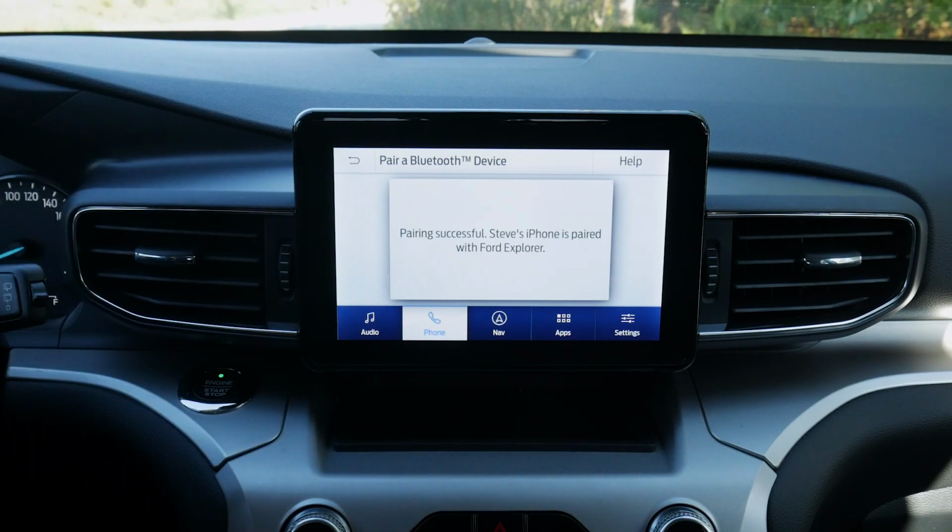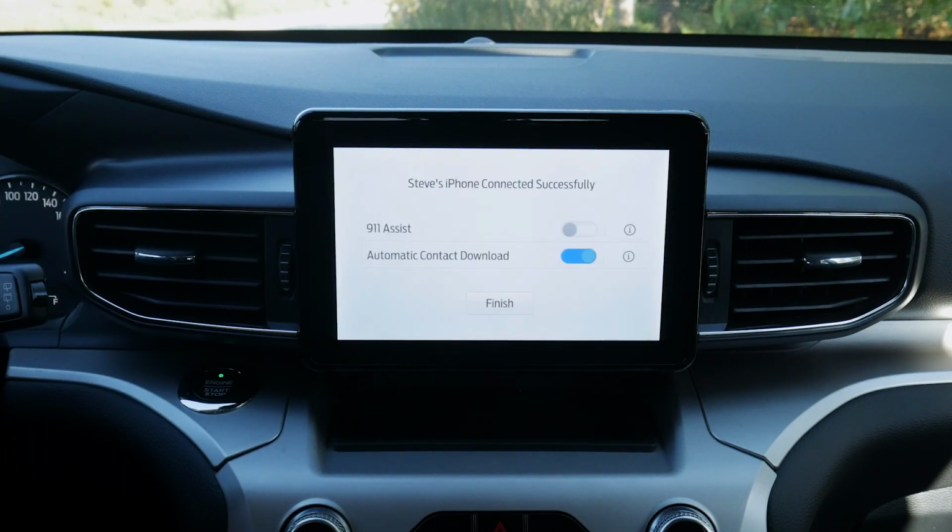Stay alert to changing road conditions and use Sync's voice-activated features while your vehicle is in motion.